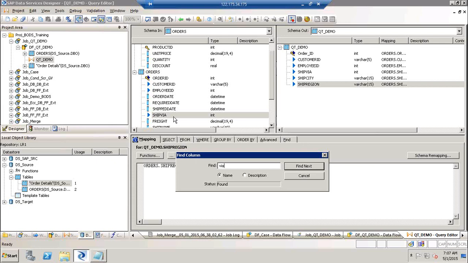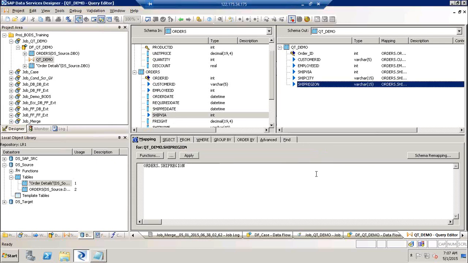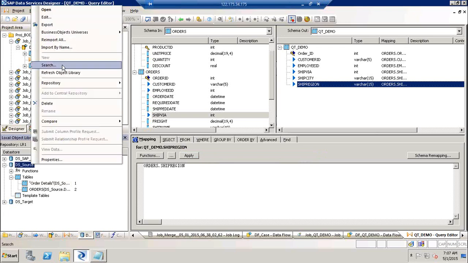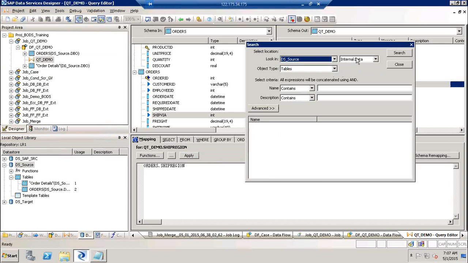So the first thing, I need to understand if these tables that are mentioned in my document are present or not. What I will do for that, I'll select my source data store, right click and search, and I'll search with the external data, and I'll search for those table names and import them.